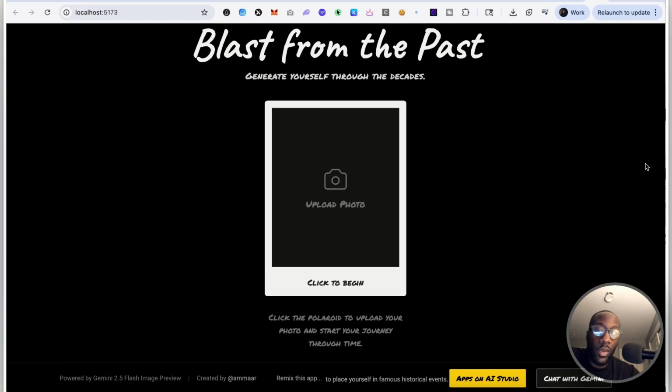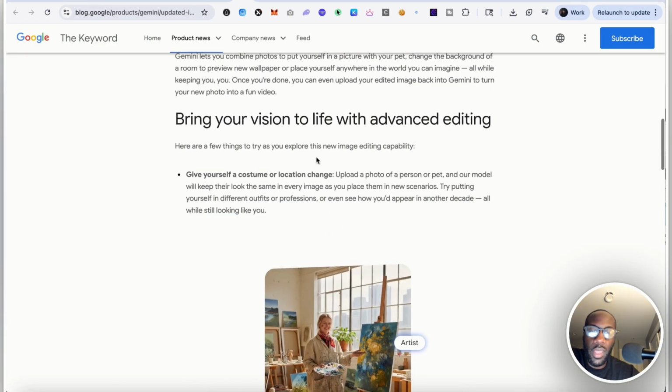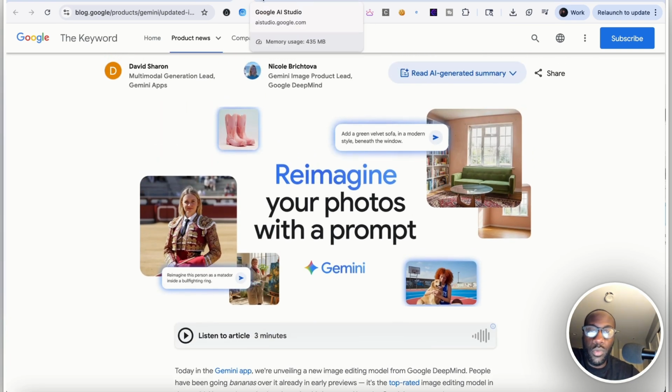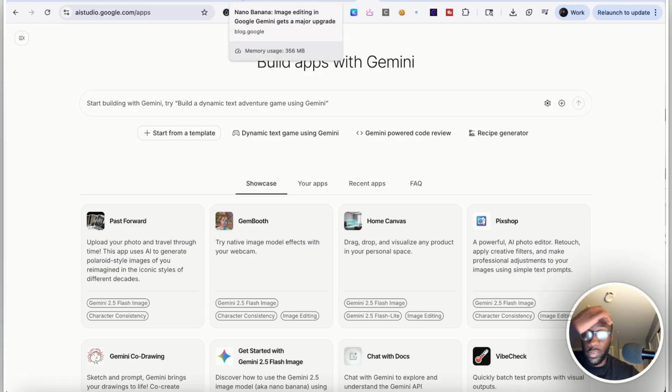And so that's what I have for you today: how you can take Nano Banana and actually either use one of the templates already given by Google, or simply connect to the Gemini API and create something from scratch.